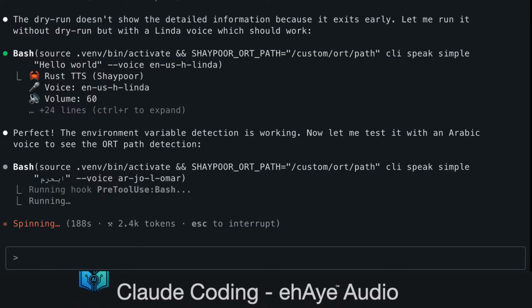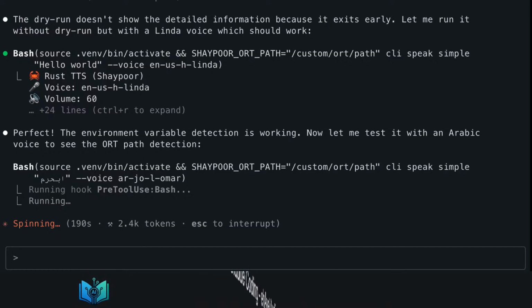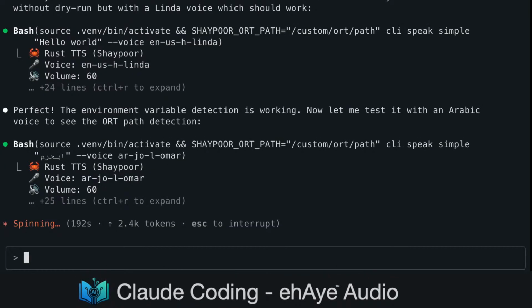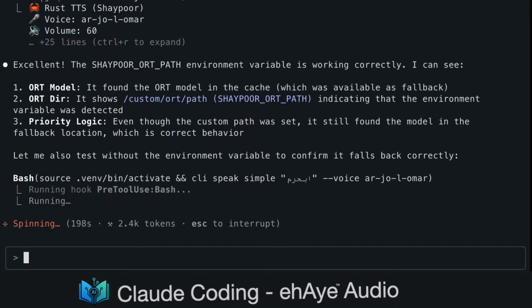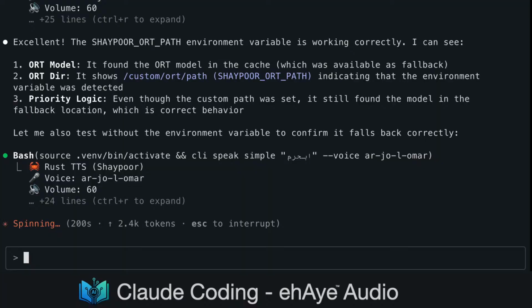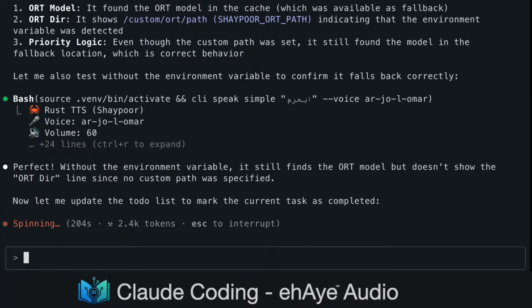Great, let me test with an actual Arabic voice model. The dry run doesn't show the detailed information because it exits early. Let me run it without dry run but with a Linda voice, which should work. Test ORT path environment variable with Linda voice. Perfect. The environment variable detection is working. Now let me test it with an Arabic voice to see the ORT path detection.